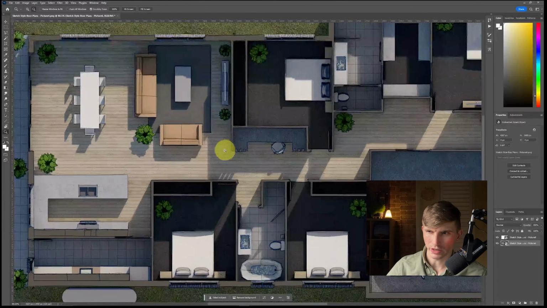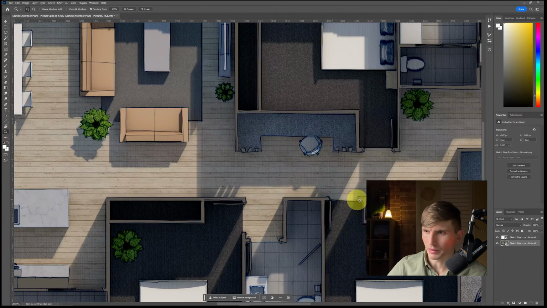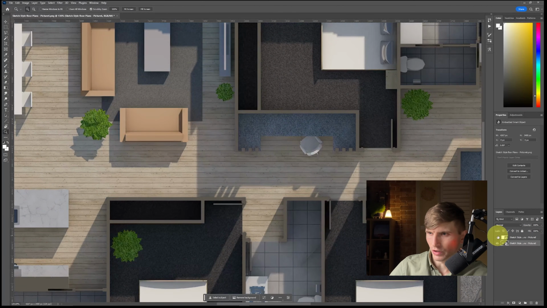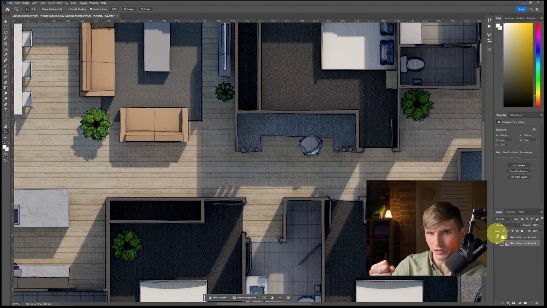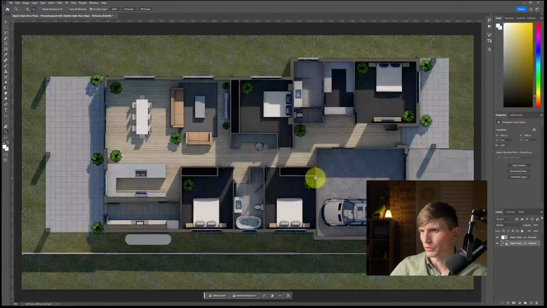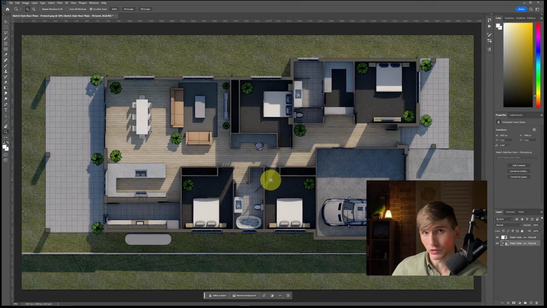I love how it gives it that kind of rough sketch look just in through there. If we turn it off and then turn it back on, yeah, it gives it a lot of texture. I think that's kind of cool. So we'll zoom back out, and from here we can just save this as a PNG and we're good to go.